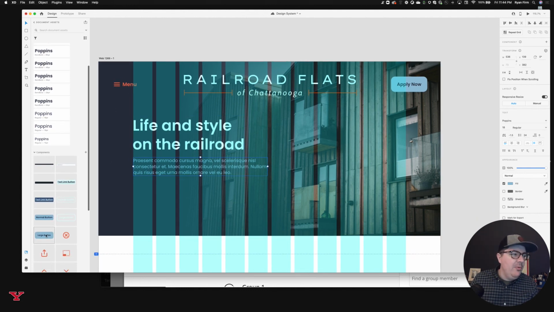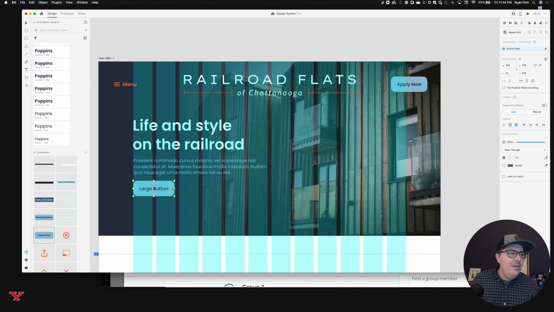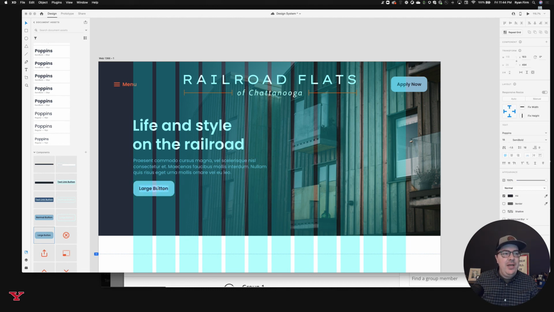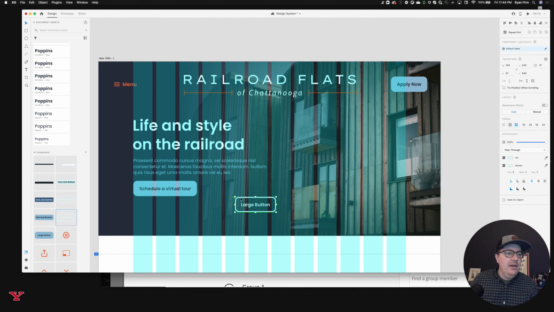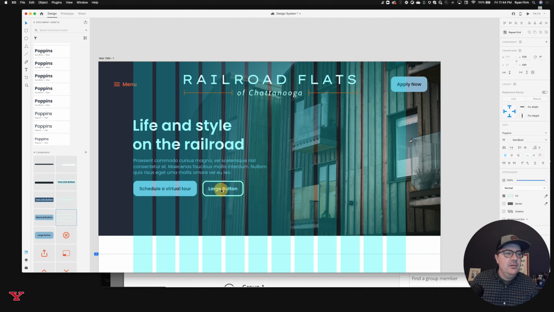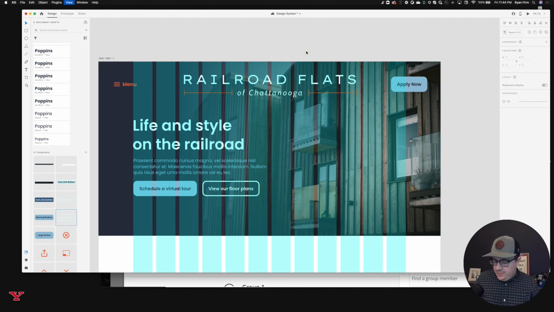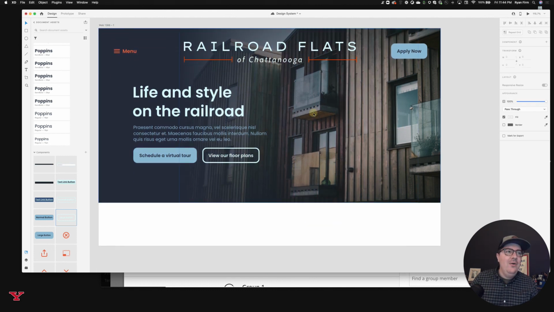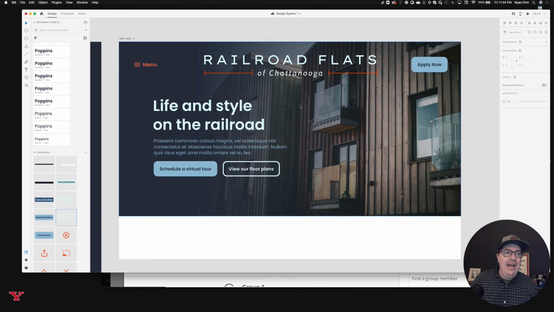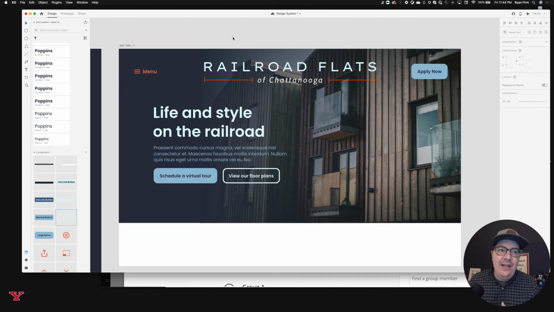I'm going to bring in a couple other buttons here. So maybe my main call to action on this page is to schedule a virtual tour, and maybe I want to have a secondary button here that says view our floor plans. So I just wanted to quickly show you how, by setting up your style guide, you can quickly leverage that to rapidly build your UI design once we get into the prototyping phase. So this step is vitally important.